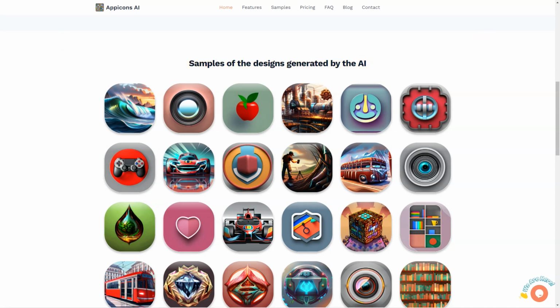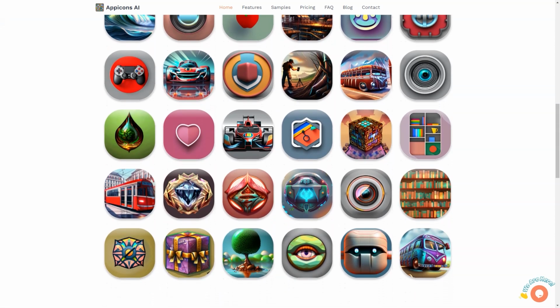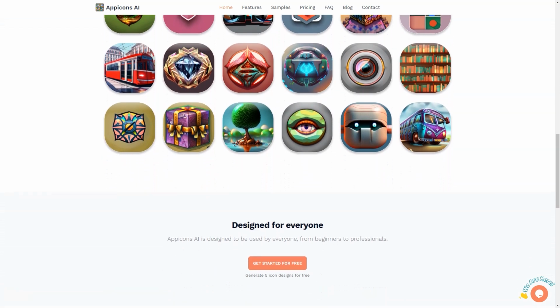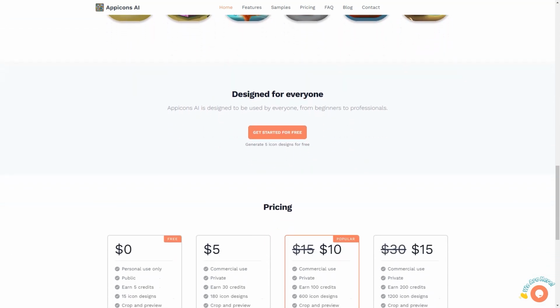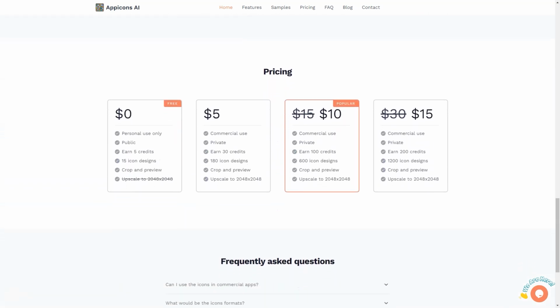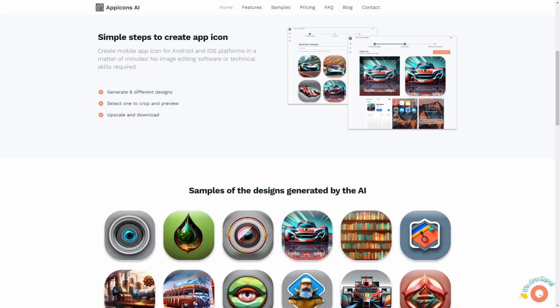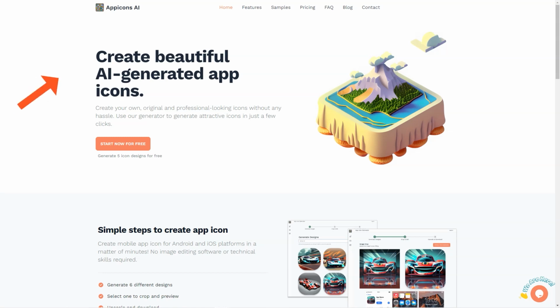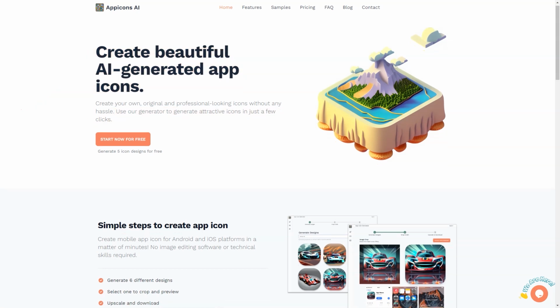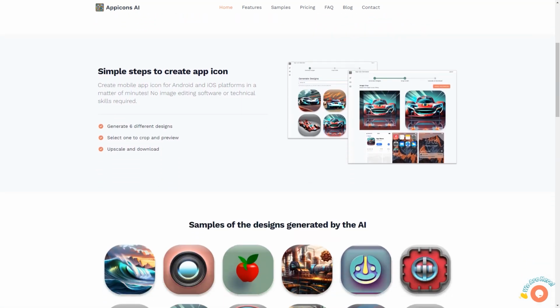Whether you're a beginner or a seasoned professional, App Icons AI is designed to be used by everyone and comes with various pricing plans to suit your needs. The free plan offers 5 icon designs, perfect for personal use, while the most popular program provides 100 icon designs, allowing you to create icons for your commercial app. And the best part, all icons generated by App Icons AI are available in SVG format, making them suitable for iOS and Android apps, so you can have peace of mind knowing that your icons will look great on all platforms.